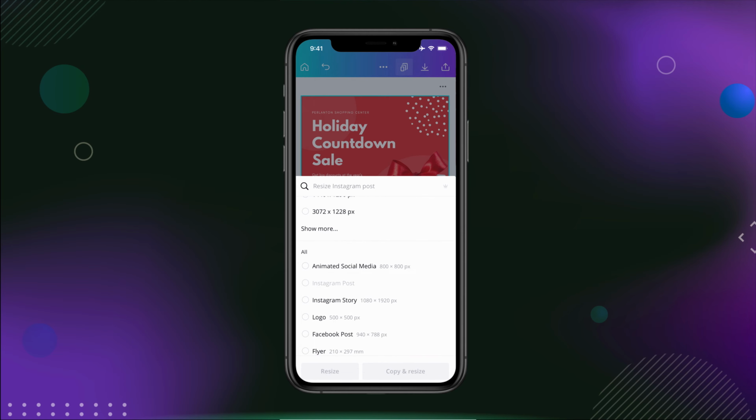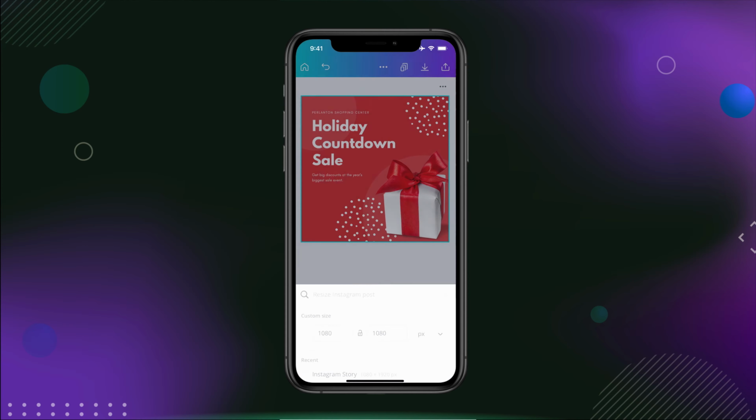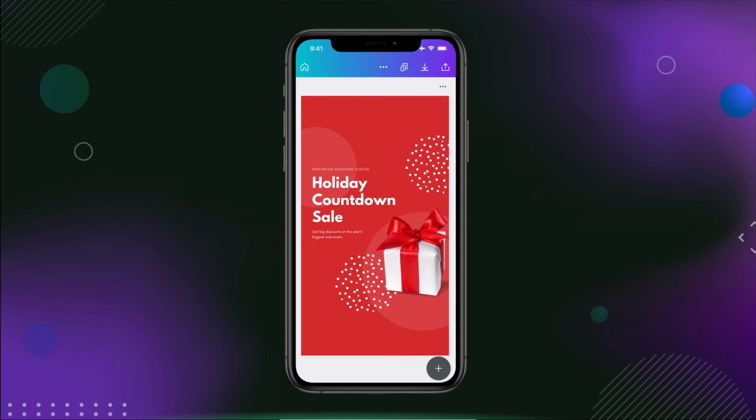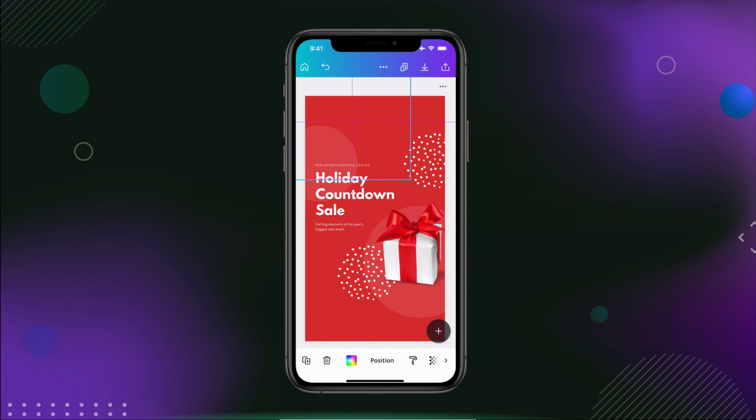So let's say I want to change it from this square shape to a vertical shape, like the Instagram story. I would select that, and then I would click on copy and resize, and then Canva would open up the design and it's resized it for me, right? So it saved me so much time not having to thumb through redesigning this, just like that. I've been able to create this, use the same design, resize, and then I can just tap on it and move text around wherever I want it to appear. And that's pretty much it.